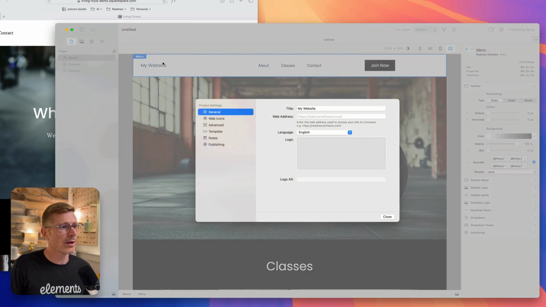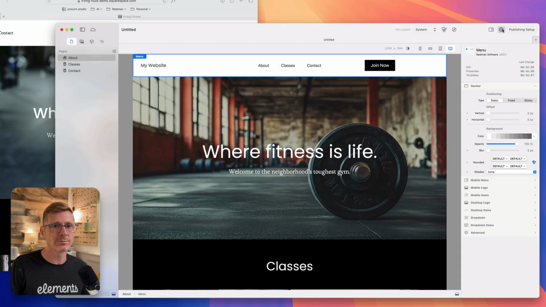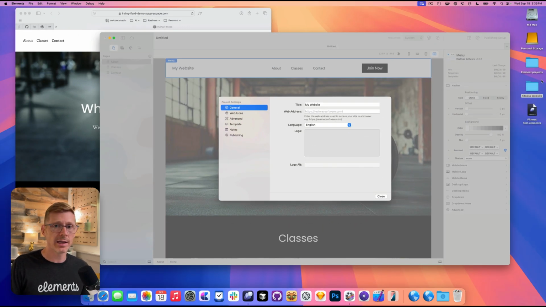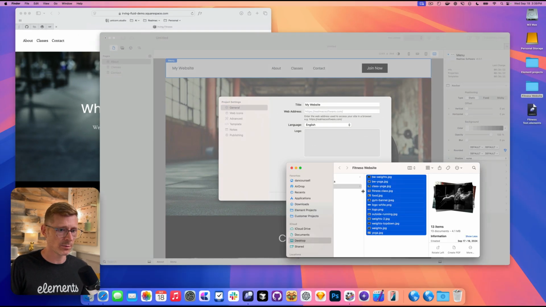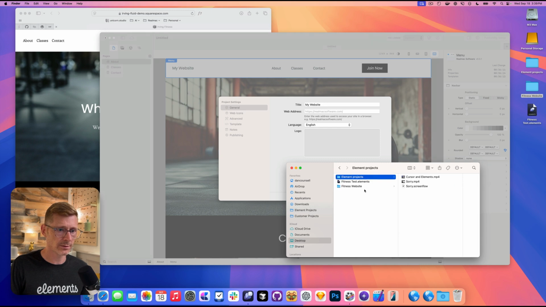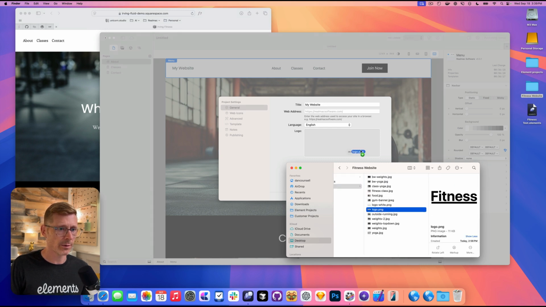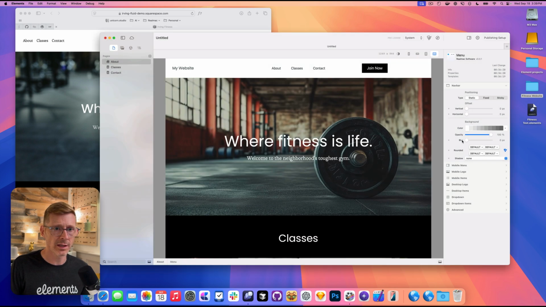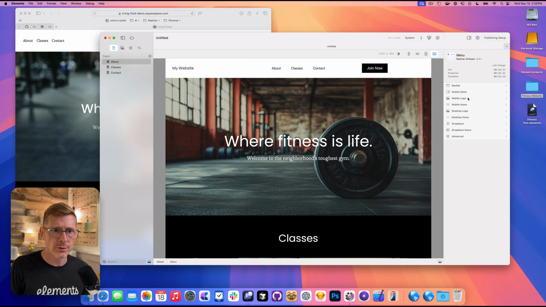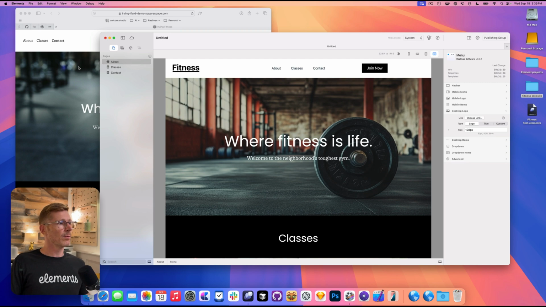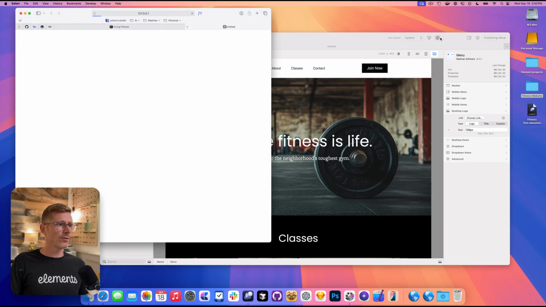And we want to put the logo in here. So I've opened up my site details, which are up the top here, and where's my images? Here we are. Fitness logo, there we are. We'll drop that in there. Done. And I want to just tell this menu to mobile menu. We want the desktop logo. We want it to use the site logo. Boom. There we go. So let's view this in the browser.